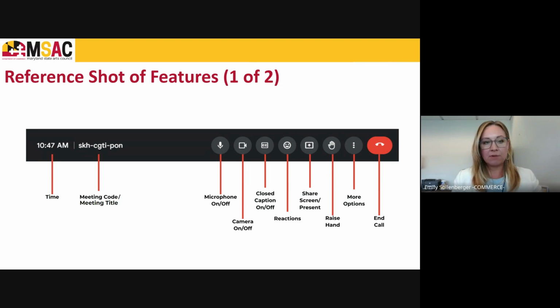On the screen, you'll see a reference shot of Google Meet if you're not familiar. If you're on a desktop, most of your controls and buttons you'll see towards the bottom of your screen. If you're on a mobile device, it might be a little bit different, but just be mindful of that microphone button, the video button, which you can choose to have on or off. We ask that you stay on mute throughout the meeting until we get into the Q&A session.